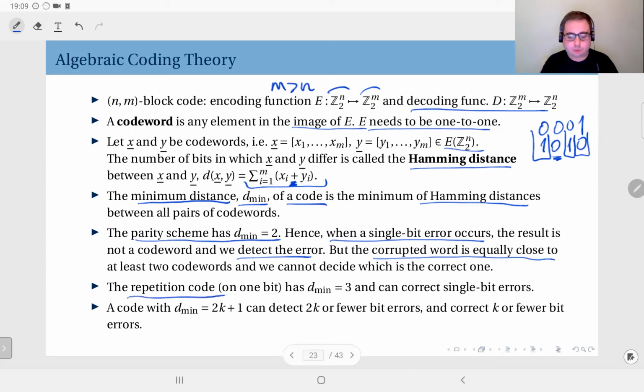The repetition code on 1 bit, remember, I take 1 bit, I repeat it 3 times. This means my minimum distance is 3 because my only code words are 000 and 111. So their distance is 3, and I can correct single bit errors. Why? Because when there is a single bit error, the difference between the corrupted message and the original correct message is 1, but the distance between the corrupted message and the other legitimate code word is 2.